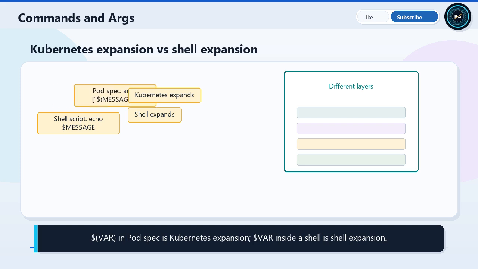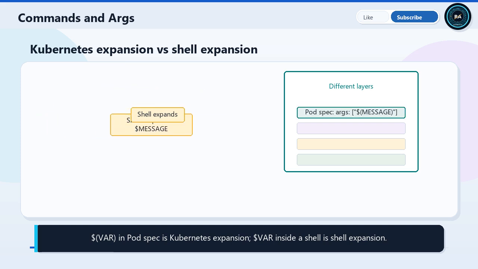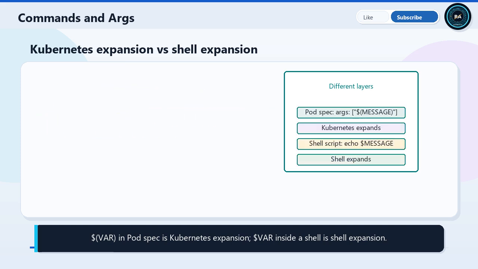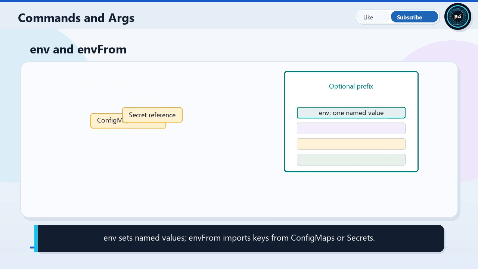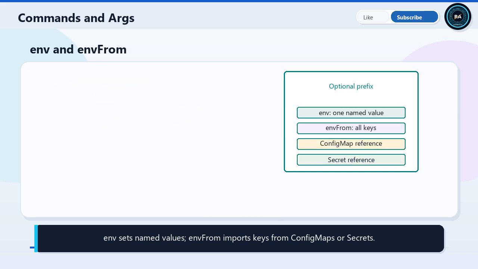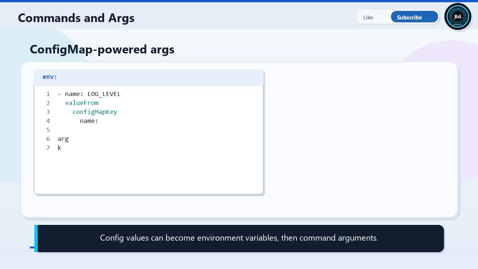Keep the 2 expansion systems separate. Kubernetes expands $(VAR) references in the pod spec. A shell expands $variable references only if you run a shell. For simple values, use env. For a whole config map or secret, envFrom can import every key as an environment variable, optionally with a prefix. A practical pattern is config map to environment variable to argument. The pod remains generic, and the runtime behavior comes from Kubernetes configuration.